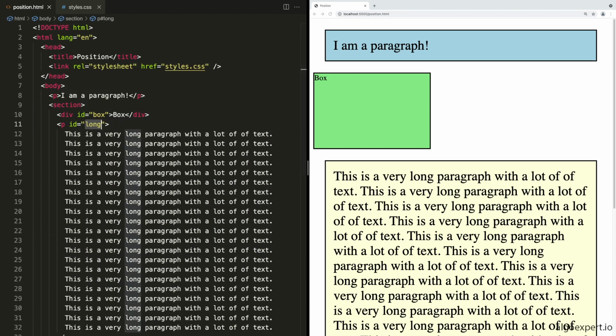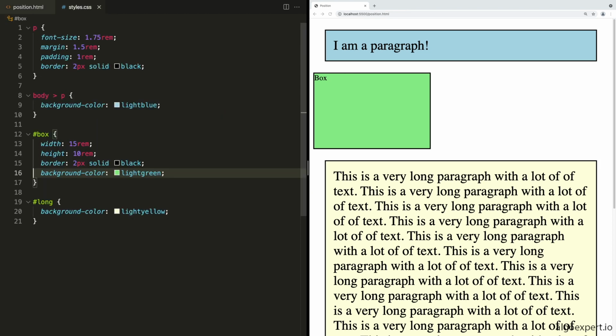And now let's go over to the CSS and see everything happening here. So first on the paragraphs, we're just setting some styling to make everything a little bit easier to see, making the font sizes bigger, adding some margin and padding, as well as the 2-pixel black borders. And then this selector here is the selector for the first paragraph because it's the only one directly nested within the body. We set its background to light blue. Here we have the box, so this is that light green box. We set its width and height as well as gave it a border. And then the long paragraph, we gave a light yellow background.